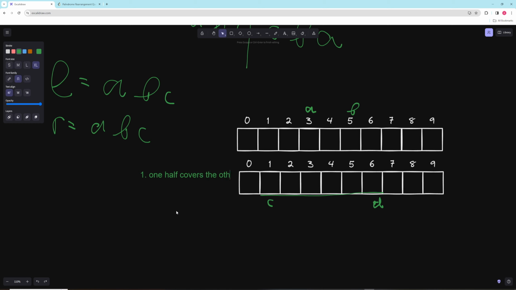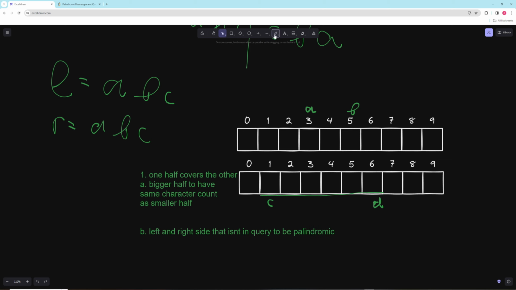Right? So for this to be palindromic, we need a couple things. We need the bigger half to have the same character count as the smaller half in the query, obviously. And then we also need the left and right side that isn't in the query to be palindromic.